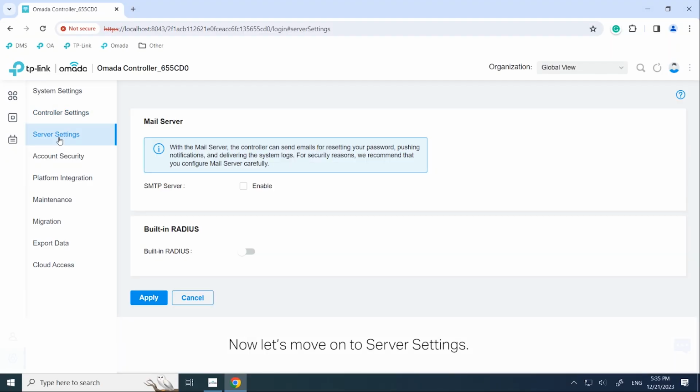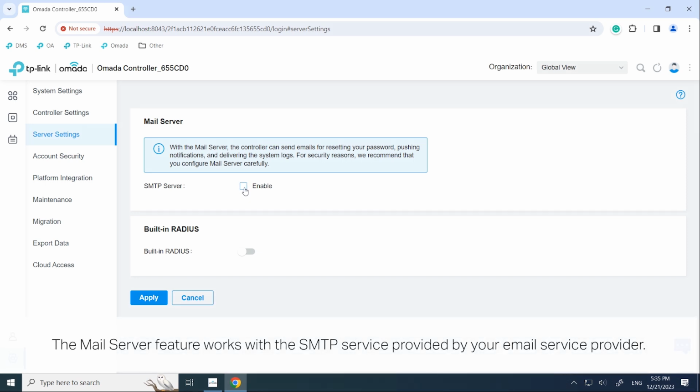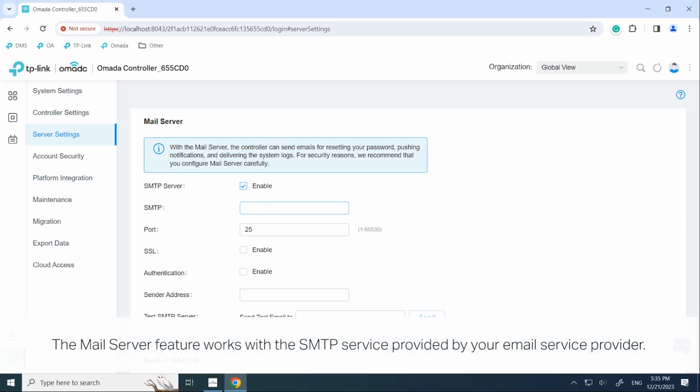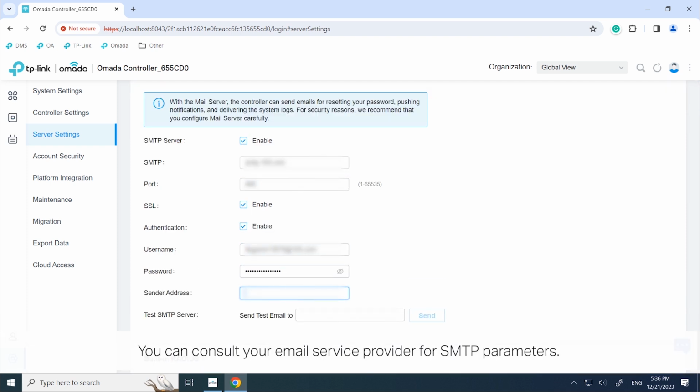Now let's move on to server settings. Here you can set up the mail server to enable the controller to send emails for password resets, notifications, alerts, and system log deliveries. The mail server feature works with the SMTP service provided by your email service provider. You can consult your email service provider for SMTP parameters.